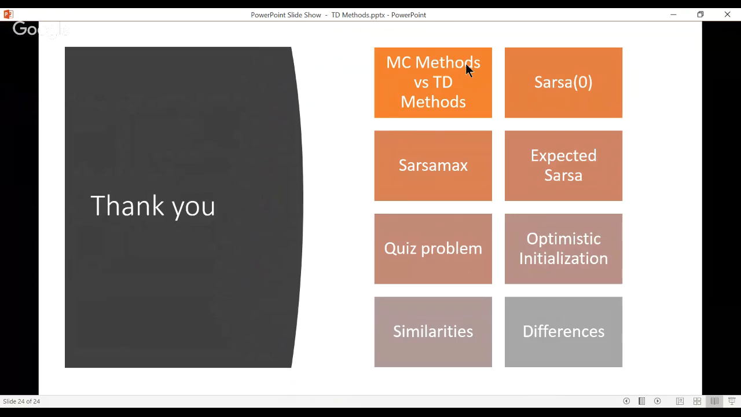We also saw other differences: one depends on the whole episode to be sampled, and this does not. There are three ways: SARSA 0, SARSA Max, expected SARSA. We also went through the quiz problem to see the difference in these three methods to compute or update the current estimate of some action value. Optimistic initialization is very important and improves the performance. And then we saw some similarities and differences of these three temporal difference methods.